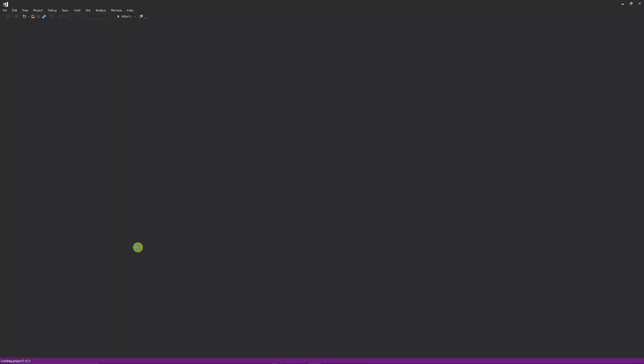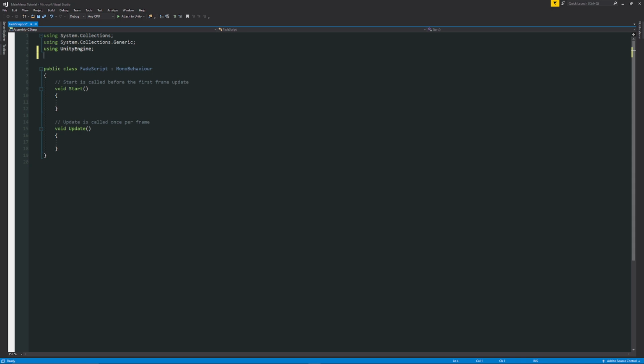Open up Visual Studio. Now at the top, you want to use a namespace because we want to access a UI element. So we're going to use using UnityEngine.UI, and we can get rid of the starting methods.